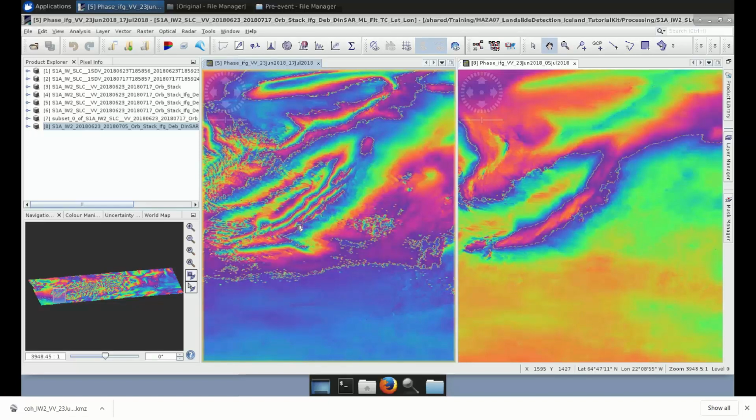Okay, so now it's time to go to the Google Earth and open the products, the coherence and the phase I have already downloaded to show you in Google Earth.